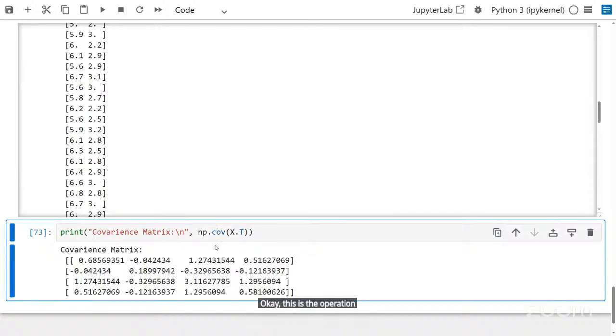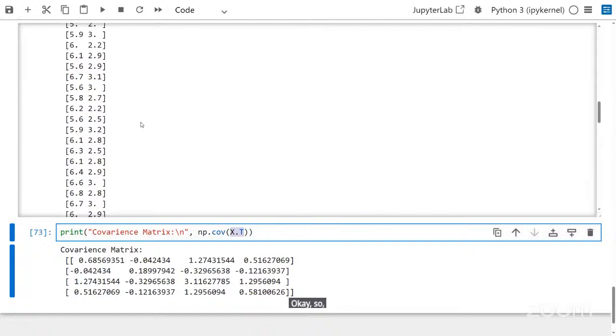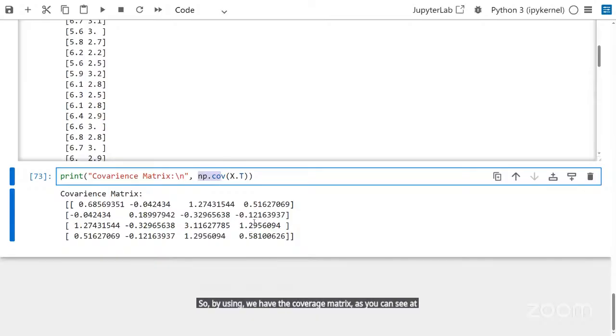By using this, you can get the covariance matrix: np.cov(x.T). This is the transpose of x, and outside we have the covariance function. So by using it, we have the covariance matrix, as you can see. Similarly, you can use the correlation coefficient matrix. Only the function will change.